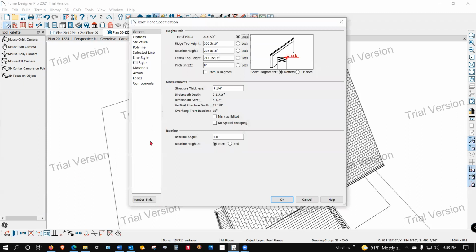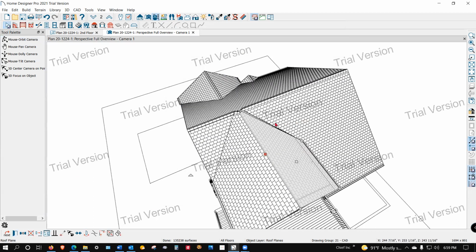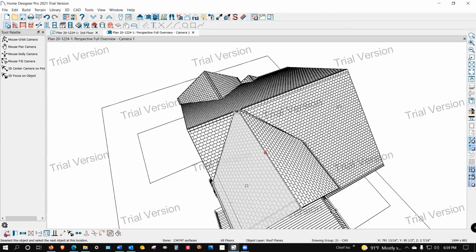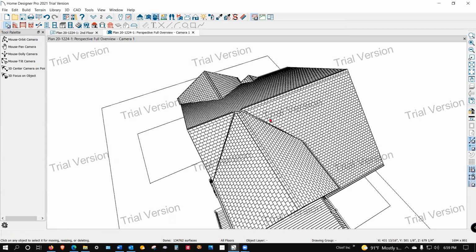So I'm just going to open this roof plane and leave the top plate locked. And we'll change the ridge height to match this roof plane over here. Like that. Very slight change. Do the same thing with this one. You see it alters the pitch a little bit. And now these match, and ridge height wise, these match.